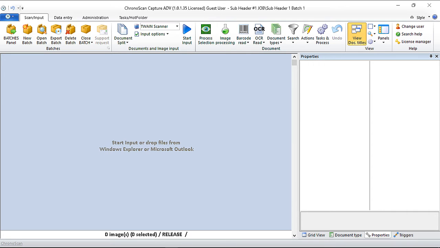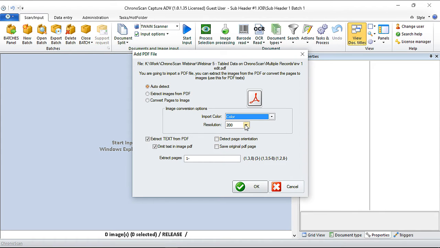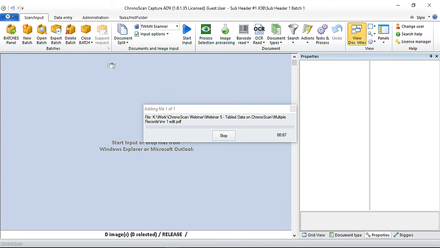Now let's get our documents inside, and I'm just going to drag and drop. And since we're going to use the report split, I'm just importing the first one first. I will set the resolution to 300 and everything else as default. And just click OK. We wait a little bit. Those are big documents.